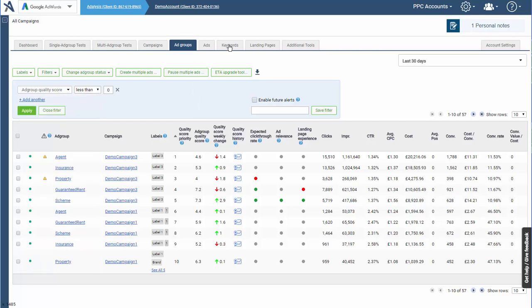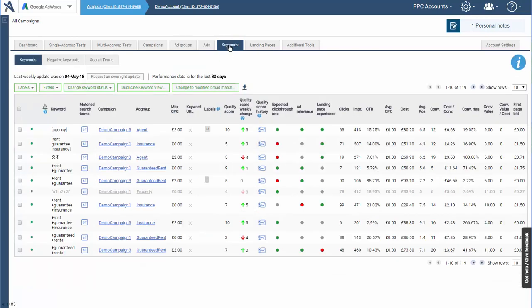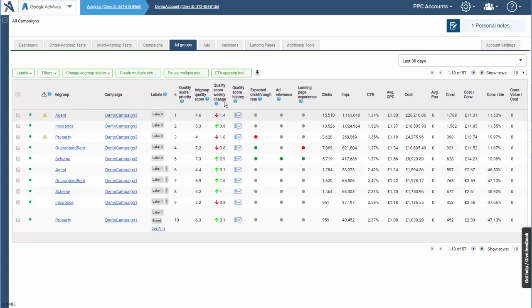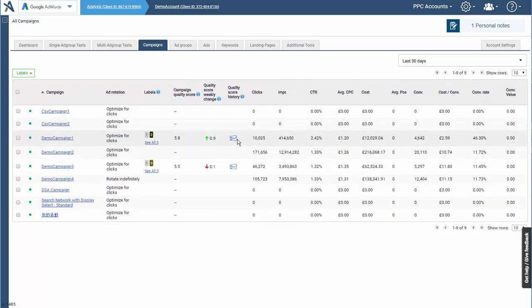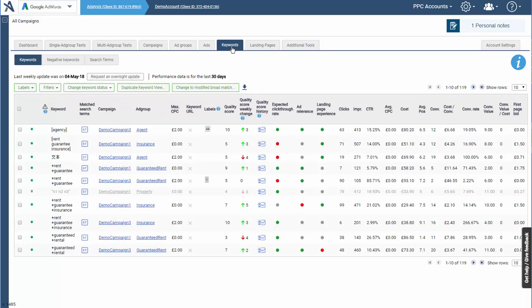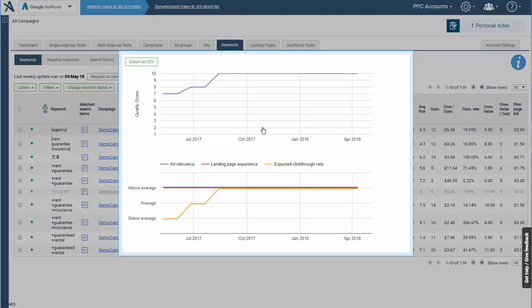Now, next, we have keyword quality score data. Across the system, you've seen this icon now a few times. Here, we also see it for ad groups, we see it for campaigns, and we'll also see it on the account level with view history. If you click on it, we'll show you your quality score over the last year, and what are the sub-factors and their changes.